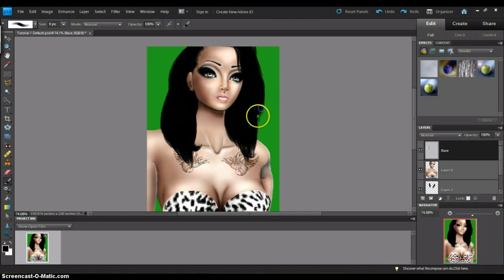I'm just being lazy right now. I don't feel like changing the size of my brush. It's kind of irritating. Feel free, make it look more realistic if you put some flyaways in there. Everybody's hair is not perfect. I know mine's not. So that is the base.